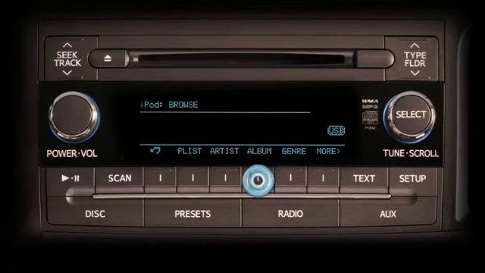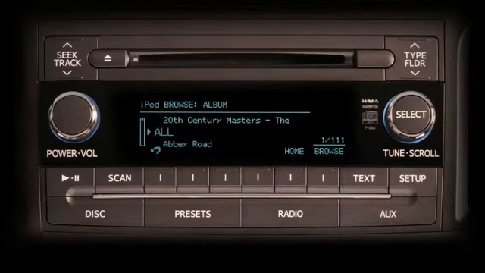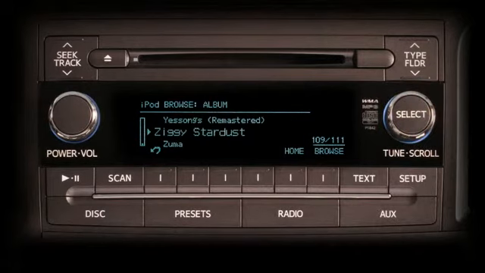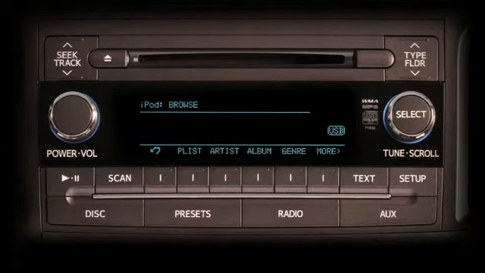You can also browse by album and choose from the list of album titles. After selecting one, the system will only play songs from that album. The system also allows you to search by genre or specific types of music.